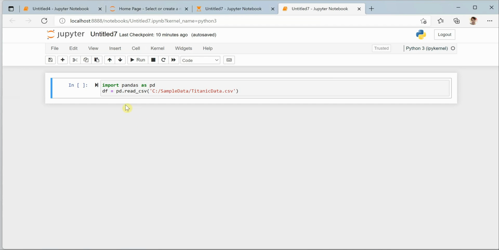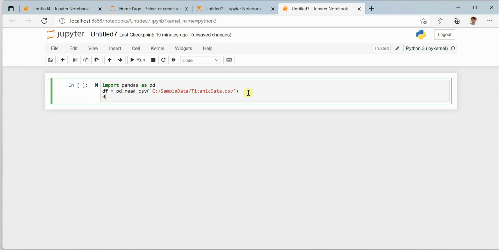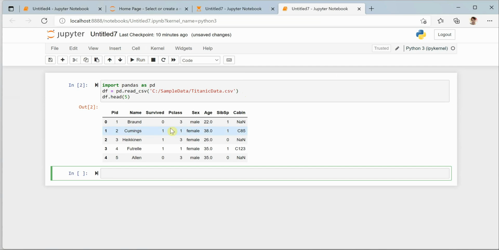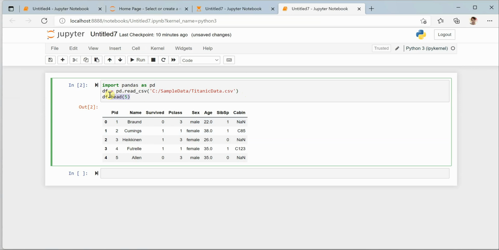Here I have already imported pandas and I am reading a data frame, a dataset from the Titanic. I will quickly show you how it looks. I'm pulling the initial 5 rows. So this is the data format. Now what we need to do is filter this data based on some conditions.